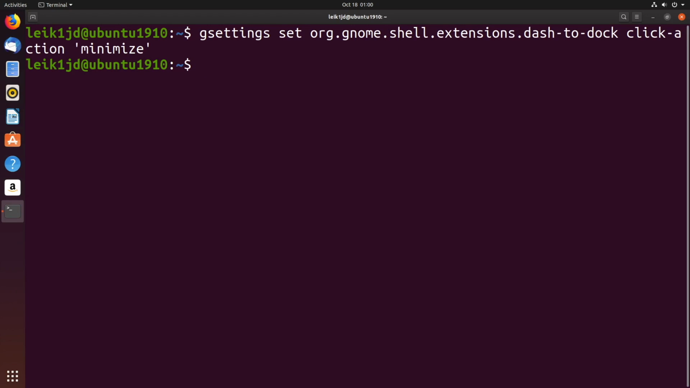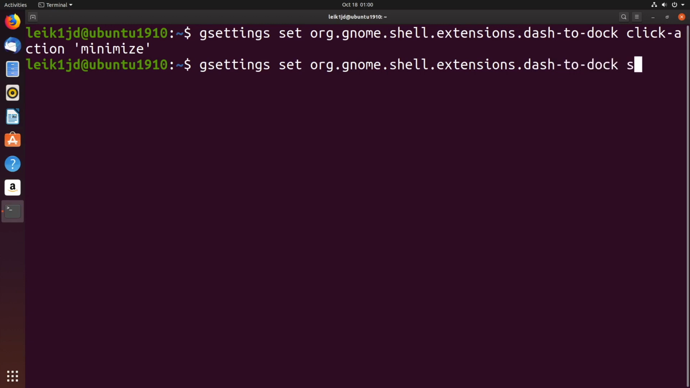We can also add a trash can to the dock. gsettings set org.gnome Show trash true, and then remove the trash from the desktop.